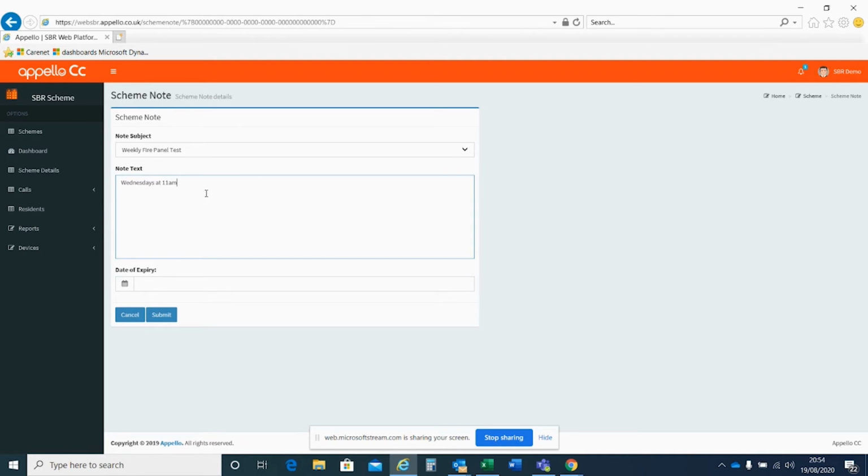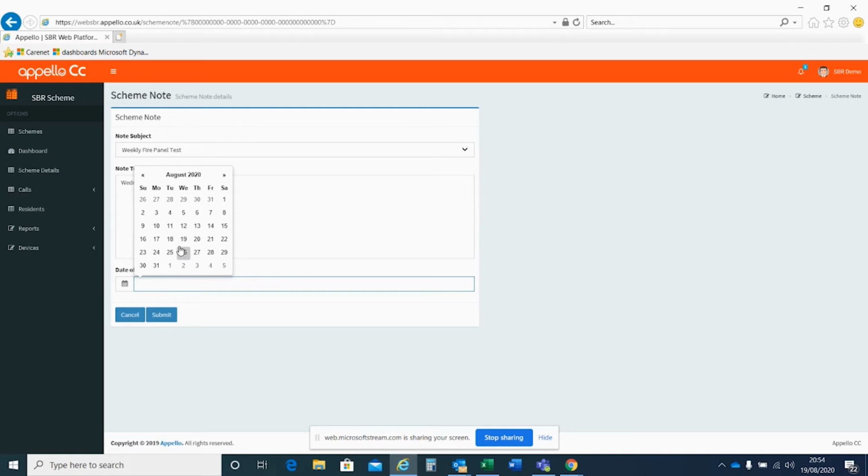But for any further fire panel calls, we will call the fire service for you for the safety of your residents. If you're happy with that note and this is a regular weekly fire panel test, you would then hit submit. However, if this is just a temporary note, you can add a date of expiry and that will then drop off on the date that you've prescribed. However, because this is a weekly fire panel test, we would assume this is an ongoing date that is in the diary so that we're aware of it for any future calls we receive.